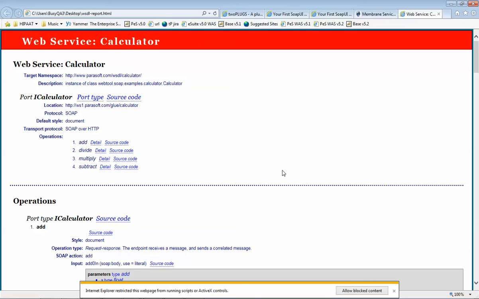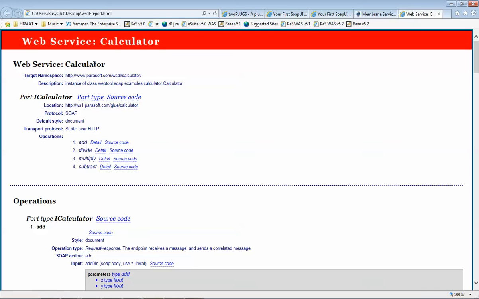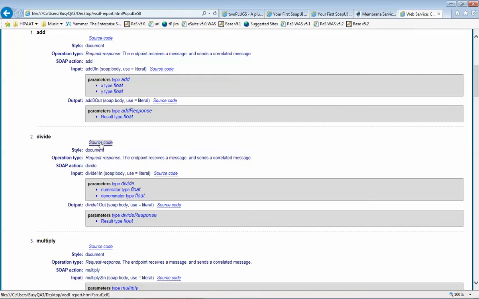You can see right away it's telling you this calculator web service has four, they call them operations. You can call it four different web services inside. I'm looking for the first one, so I'll click on detail, and that will take me to the add. Right away, what you're looking for is your input.